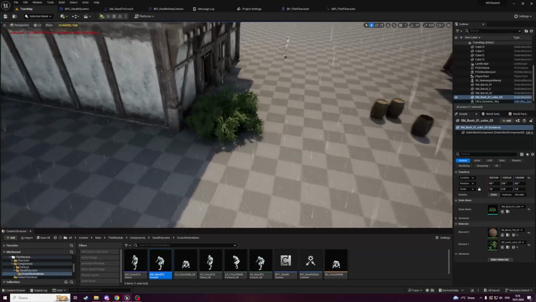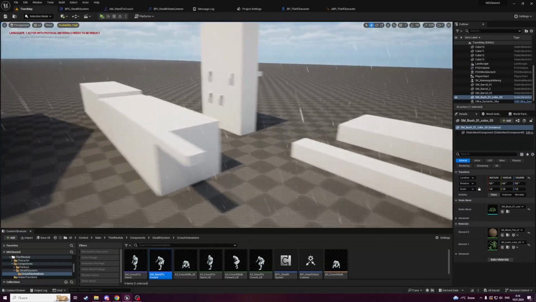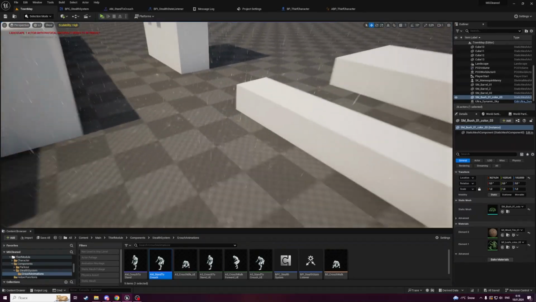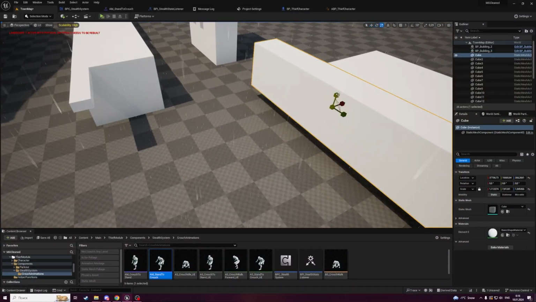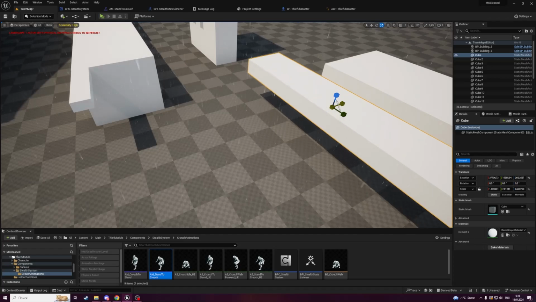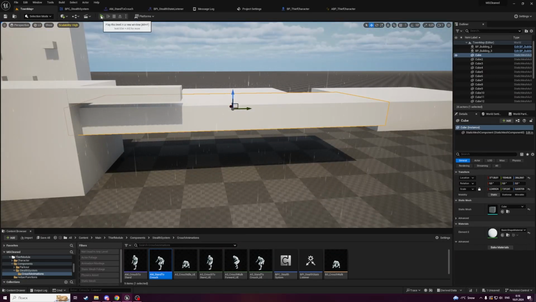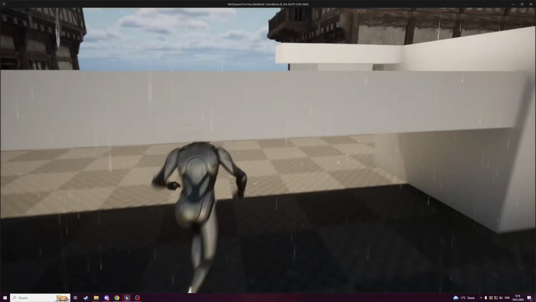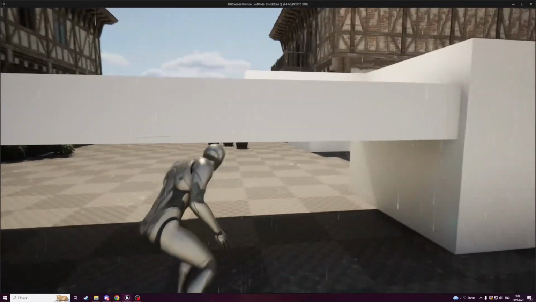Well, what should we do next? Next we have to define whether we can uncrouch, because we can have some wall like this, and if we navigate here we cannot walk, but we should be able to crouch at least.